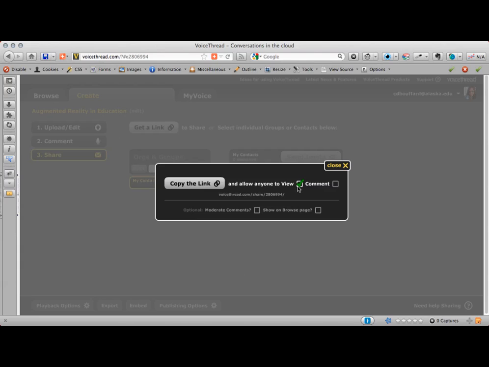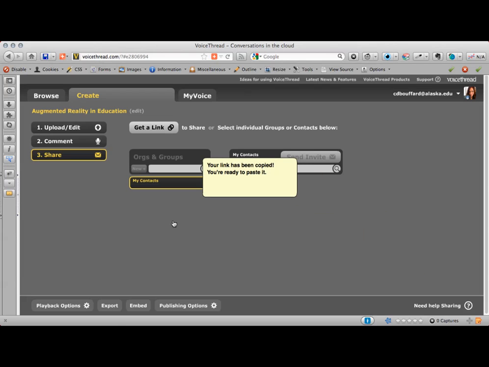I can also allow anyone to view from here. It's already checked green because I already set my VoiceThread to be shared. I'm going to copy that, and that's all we need to do to share this VoiceThread.